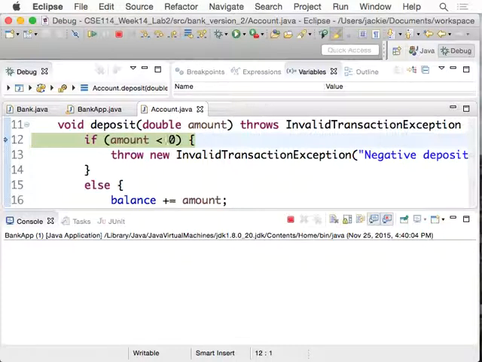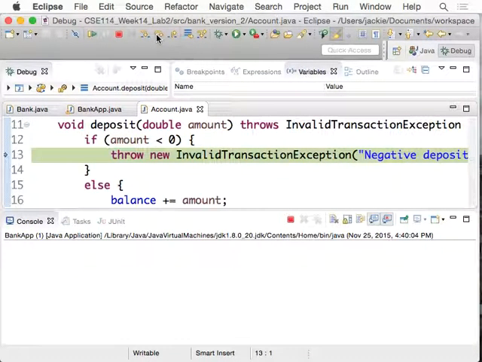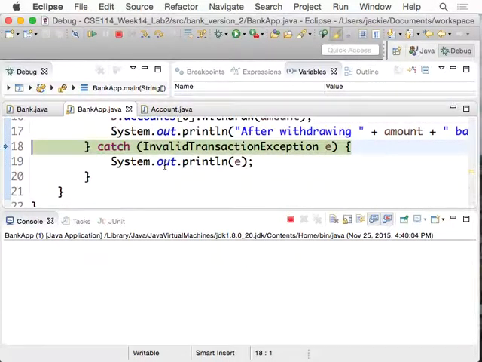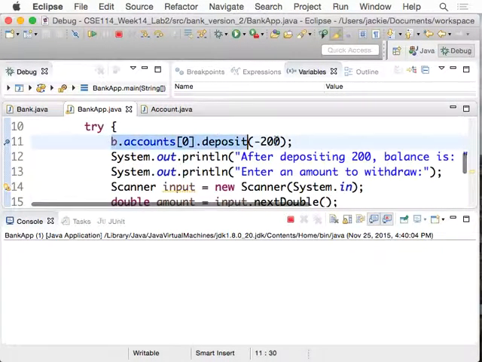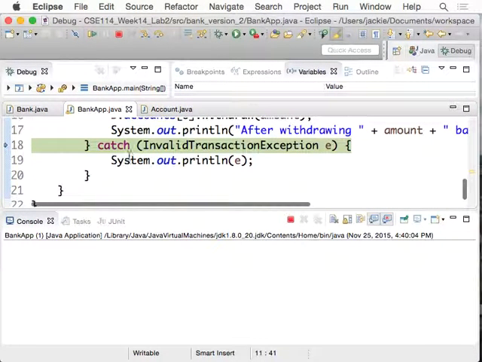Okay, so now the amount you want to deposit is simply 200 minus 200. So that means you would go into this block here, and then you will throw the invalid transaction exception. Step over. That's why you would go directly to the catch block. You see, we used to be here, right? Because the exception was thrown. So we skip the rest of the lines in the try block and go directly to the catch block.